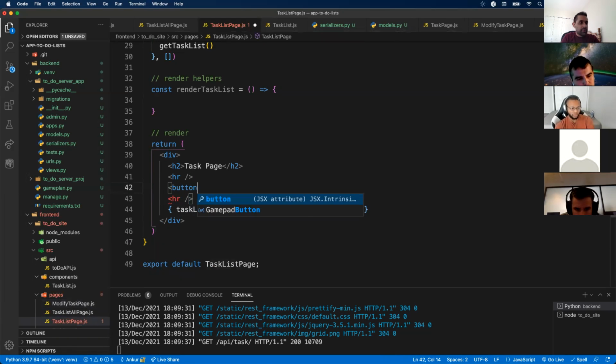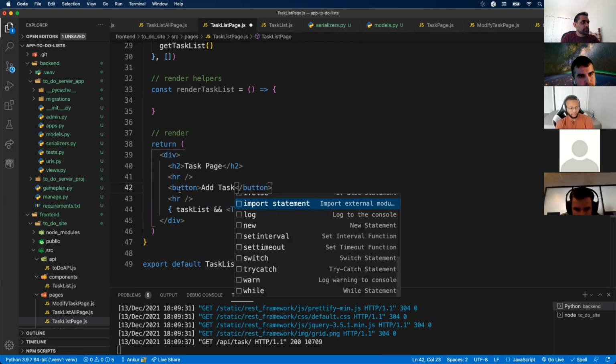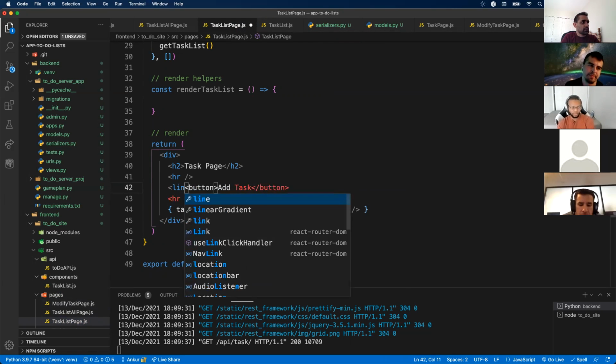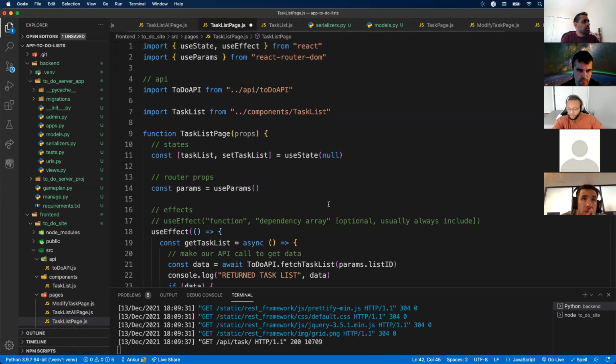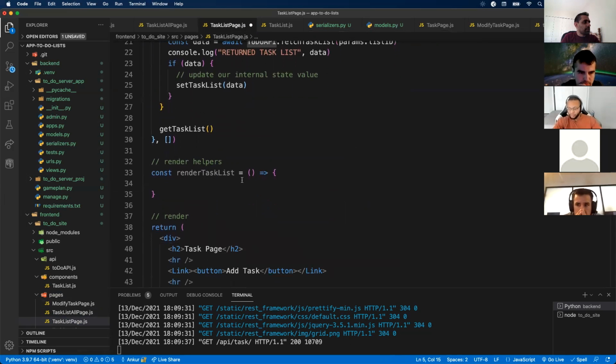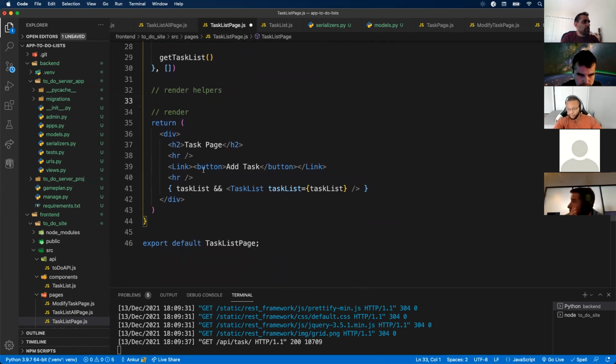A button that should navigate us somewhere. So let's say add task. It's going to be a link. And we import Link before here. That we did, so we didn't. So we want Link in here. All right, so this is not being used. All right, so we're adding a button link.